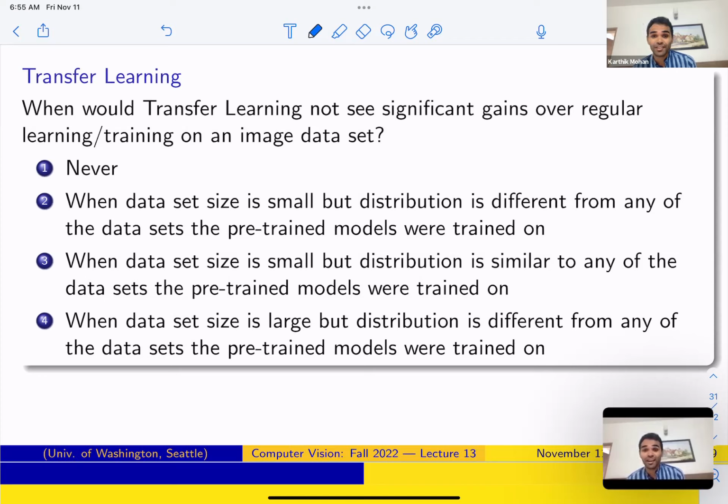But when your data set size is large and your distribution is very different from any of the pre-trained models, you have enough data to retrain the model from scratch because your distribution is very different and transfer learning may not give you much gains. So when you have less data, you do want transfer learning because you don't overfit and you cannot train a lot of parameters anyway. But when you have a large data set, that's when you have the flexibility to actually retrain all the parameters from scratch. Does that make sense?